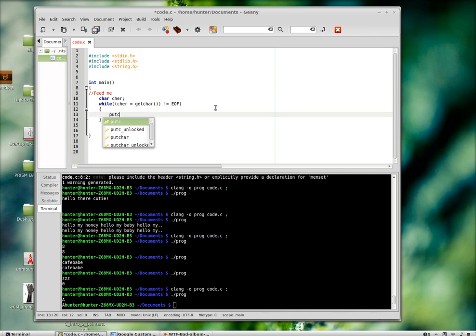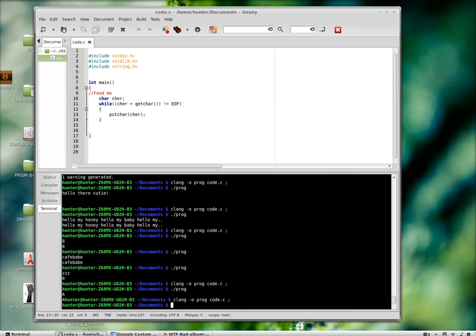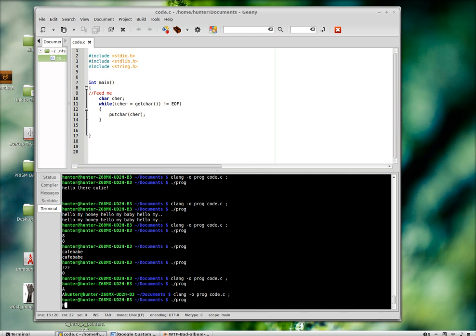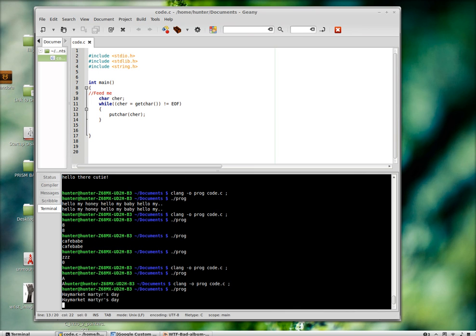So now let's do putchar(char). Don't know why I always want to put that e on there. And let's see what happens. So, hey market martyrs day. And it prints the same thing out again.